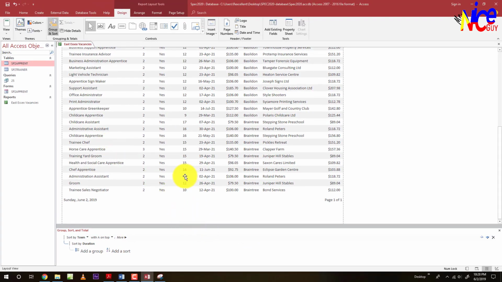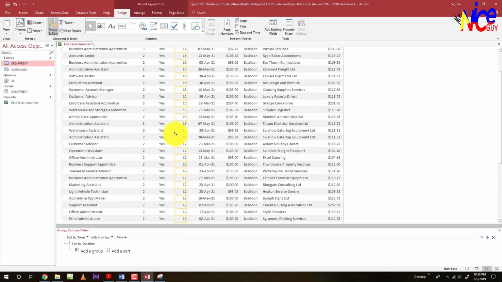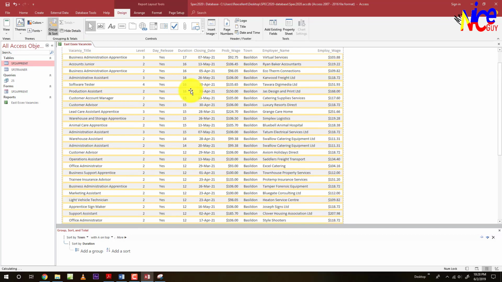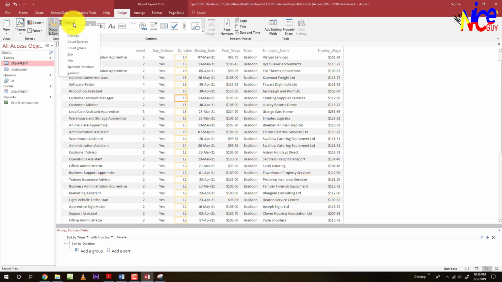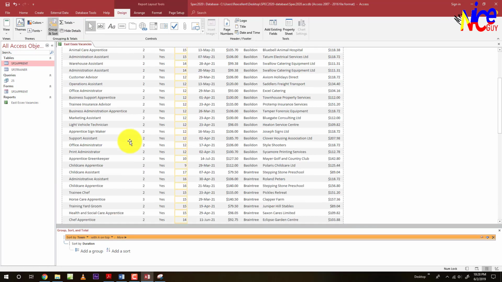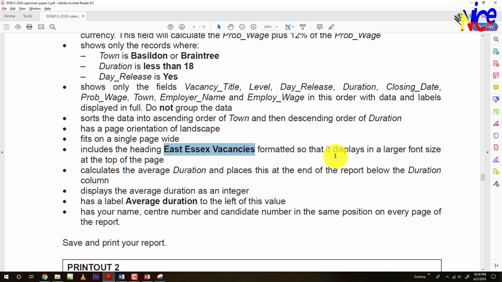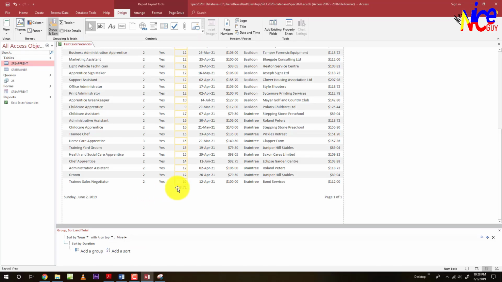Now what you will do right now is click this particular duration field. Now when I select that one, did you observe this particular field is activated? So let me just show you that it's not. But when I click the duration, here's the thing, and then choose average. So the number will be at the bottom part, and there you have the thing that you need placed at the end of the report below the duration column. Display the average duration as an integer. So basically there should be no decimal for that.